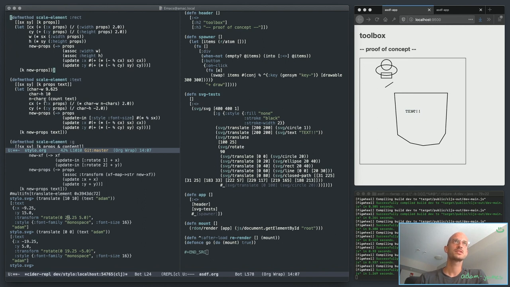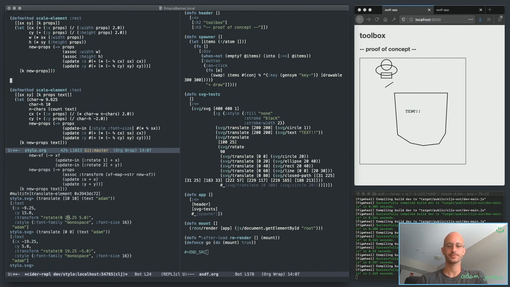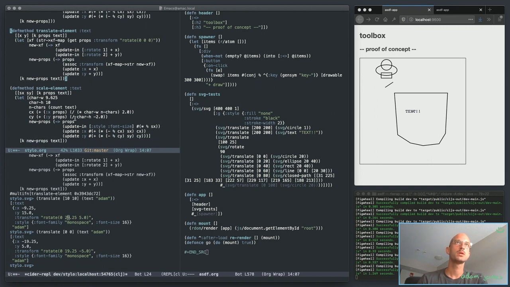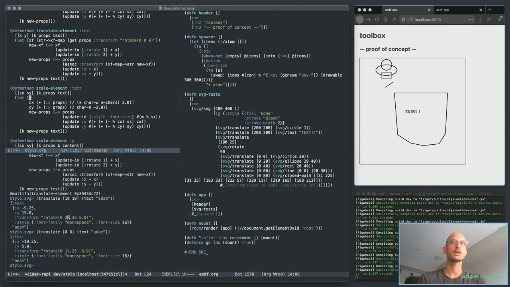Okay, scale element text. Just like translate element text, I no longer need the character width and character height to calculate CX and CY. I can actually pull it from the props. That's actually kind of a nice benefit here. I don't have hard-coded values for text size except in the text function directly, which, if you need to do it that way, it's nice to have that only in one spot, which is really good.